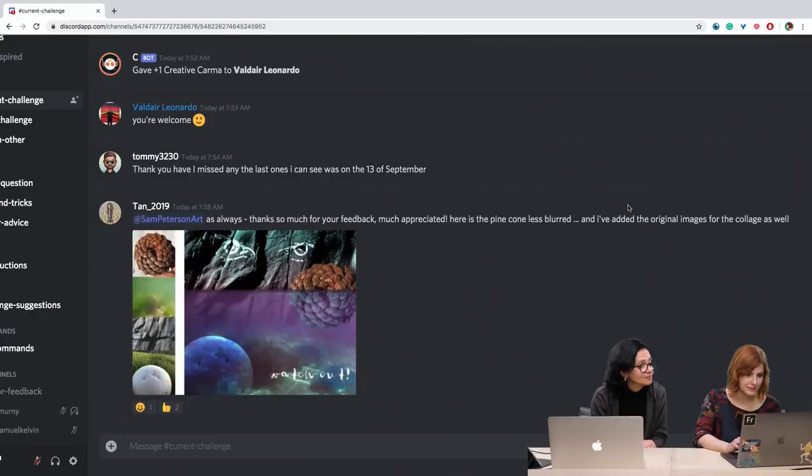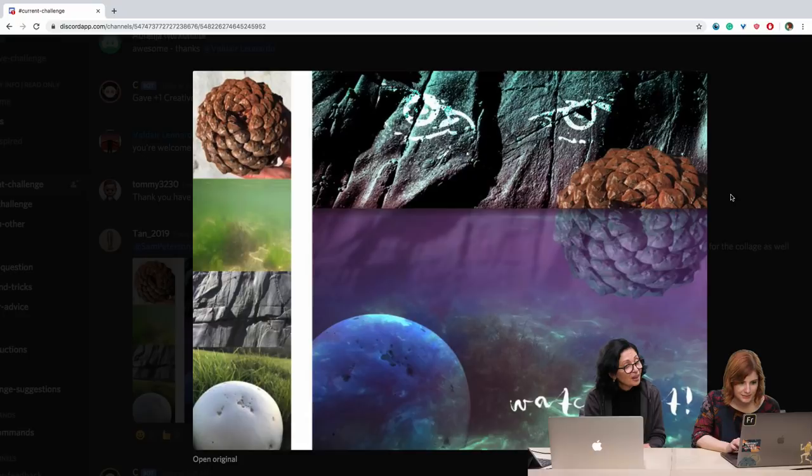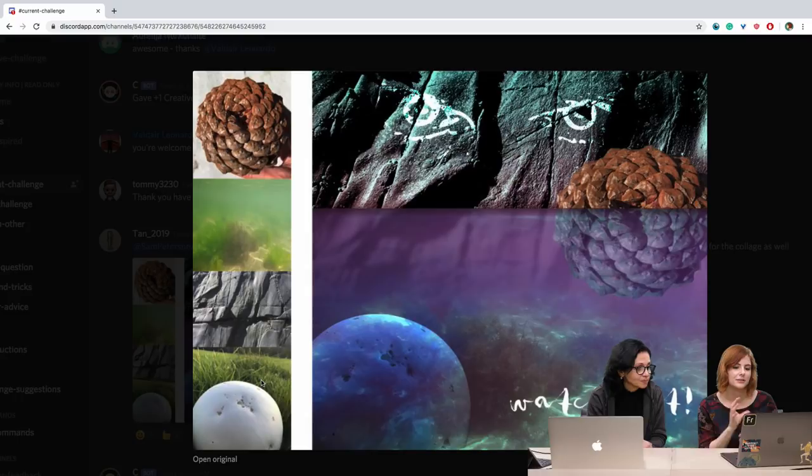This is another collage from Tan. Oh, this is pretty. Great. Yeah, it's really beautiful. This underwater scene down here is really nice. Yes, I like the eyes on the rock. I think that was an addition. These are all the pieces they used, so being able to see what was used in the collage itself. I love it. Really good stuff.